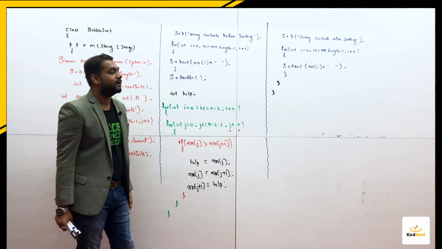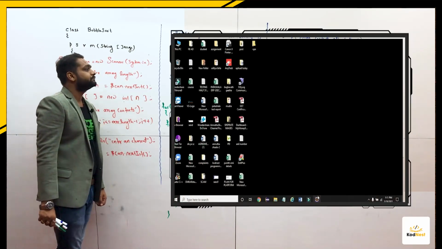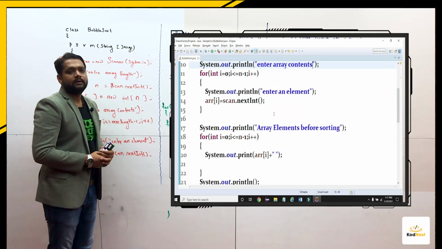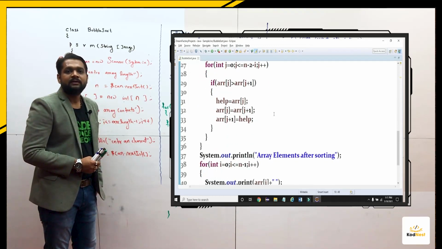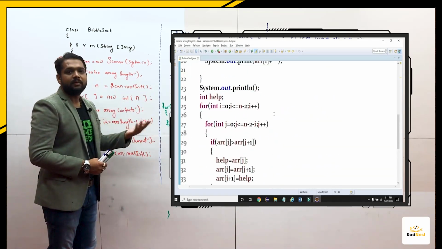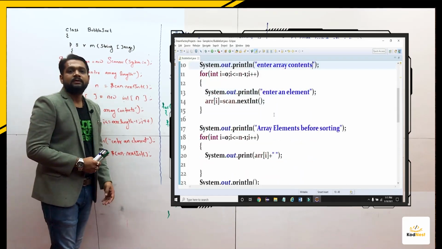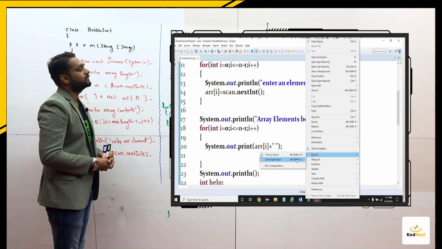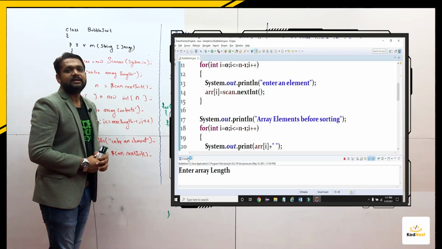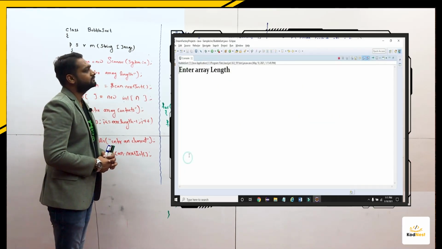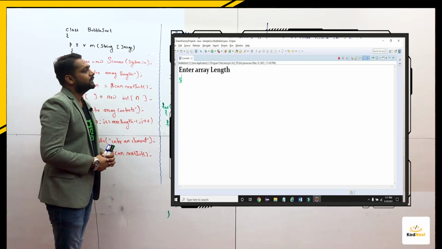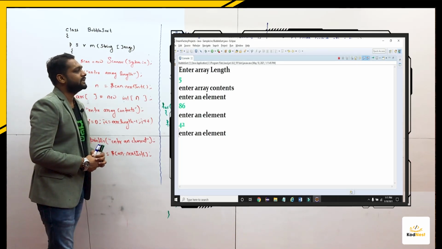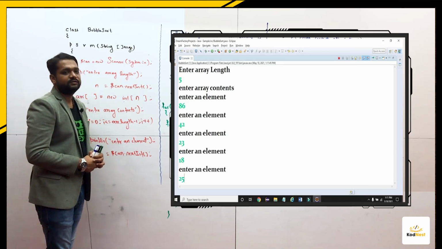Will it really work? That might be your question. Open the Eclipse, like this. See, this is that bubble sort, the full bubble sort you have. I would right click, Run As, Java Application. It is asking to enter the array length. I would enter 5. Enter the elements: 86, 42, 23, 18, 25.